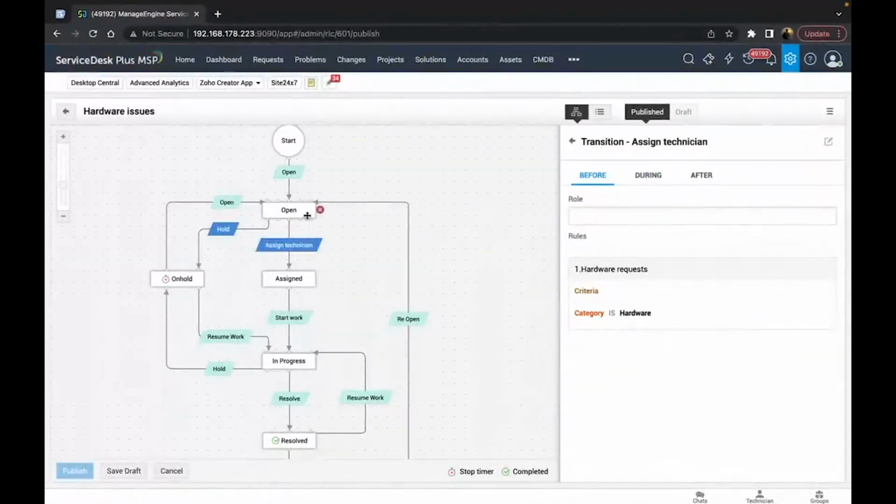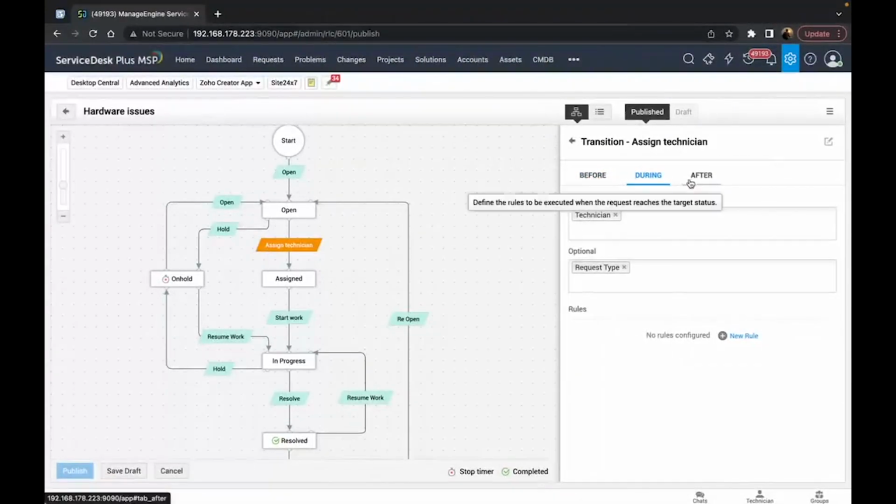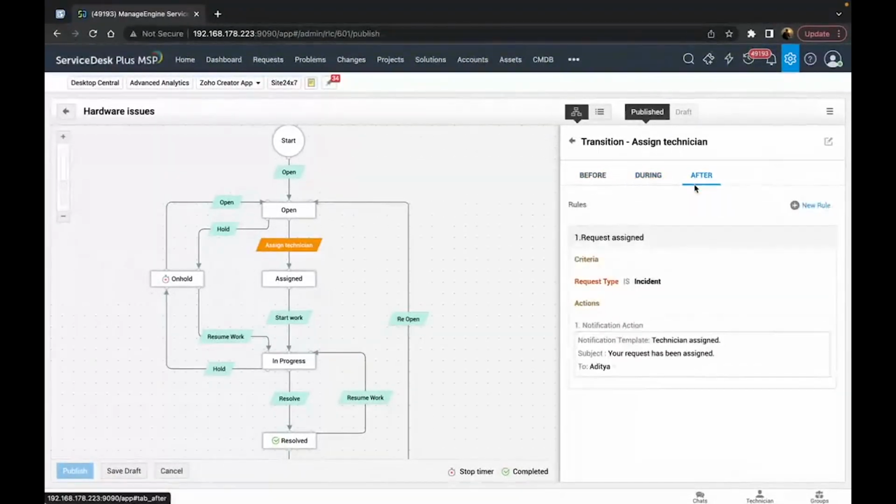So, in order to move a ticket from open to assigned status, as you saw in the beginning, we assigned this technician. We filled the field, and we saw a mandatory option which was about technician. So we filled that field, and only then we were able to move forward in the process. So this is how you can easily assign that.